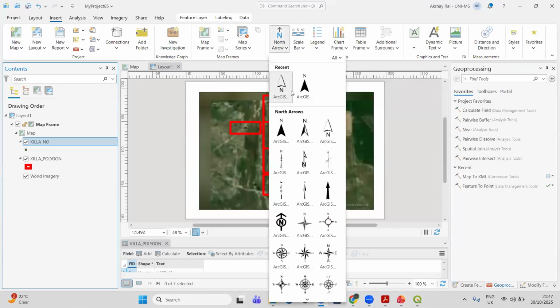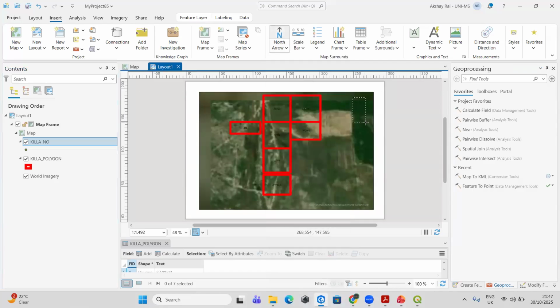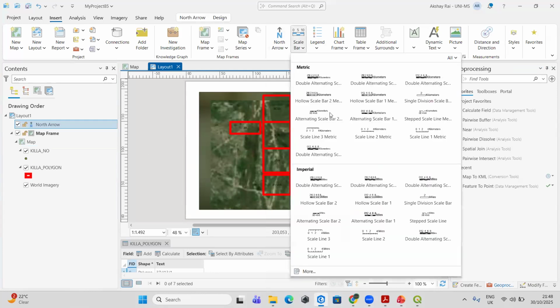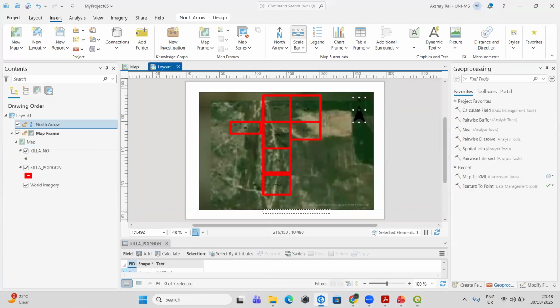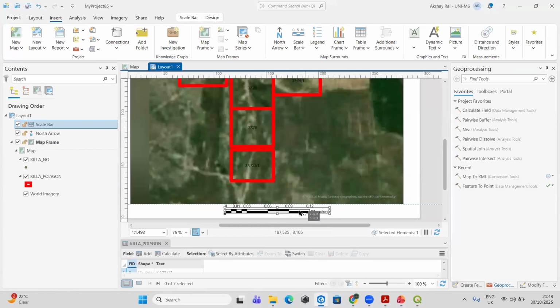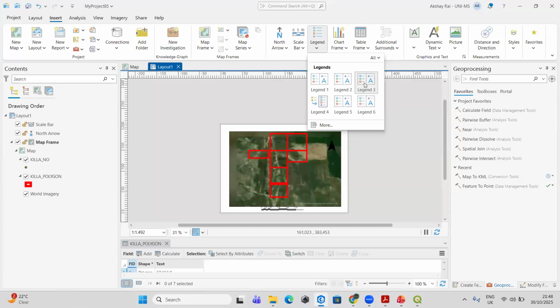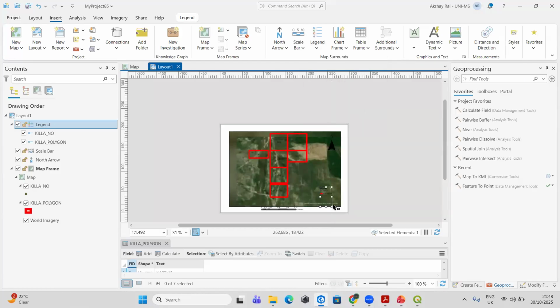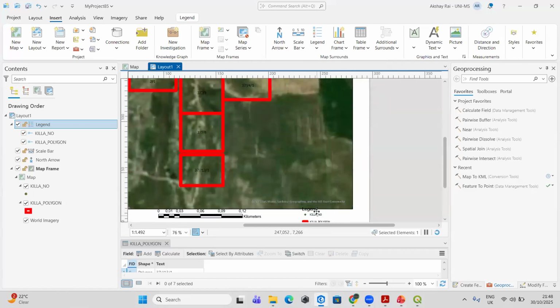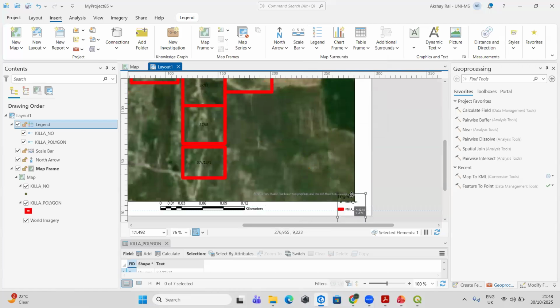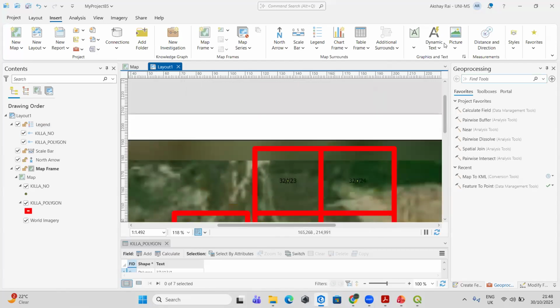Now in this, I choose a north arrow. I choose the scale bar. So here to here, it represents 120 meters. I choose a legend, and place it there. So I give it a title.